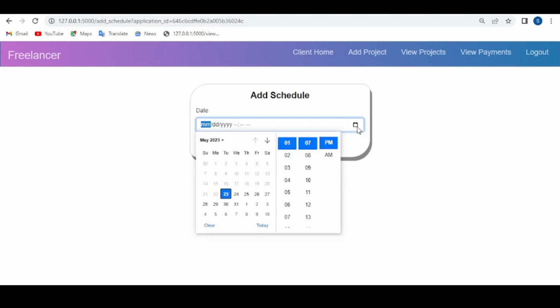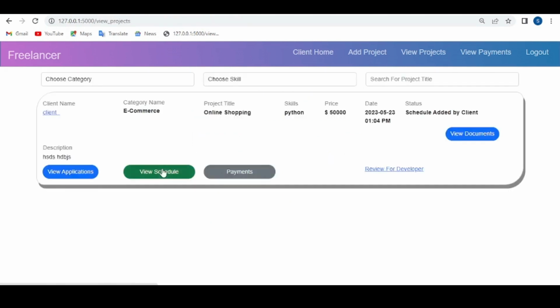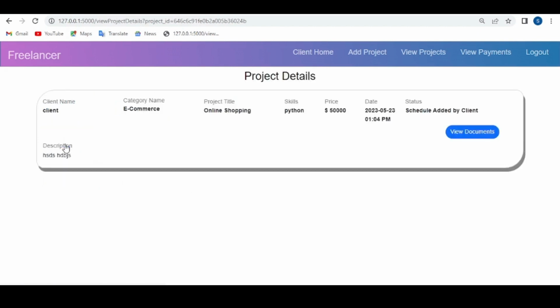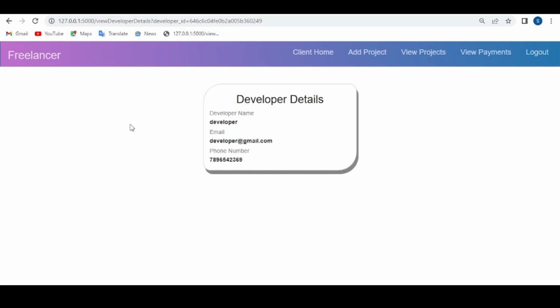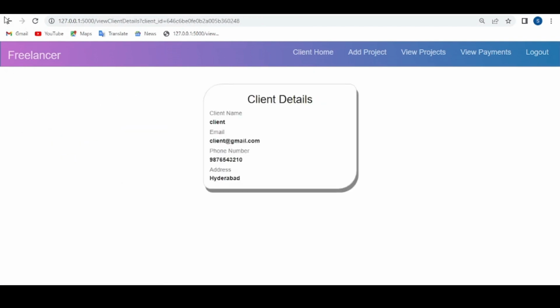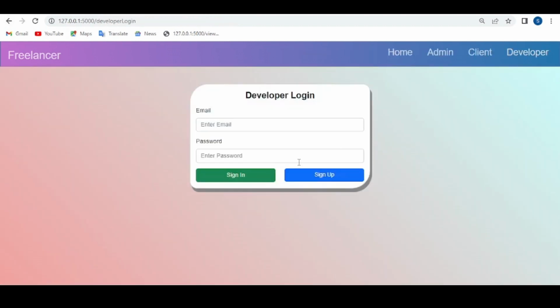You can give the date and time, click on add button. Here you can see the schedule also. Client name, developer name and online project details. You can see the developer details and also see the client details. And log out. Again log into the developer.